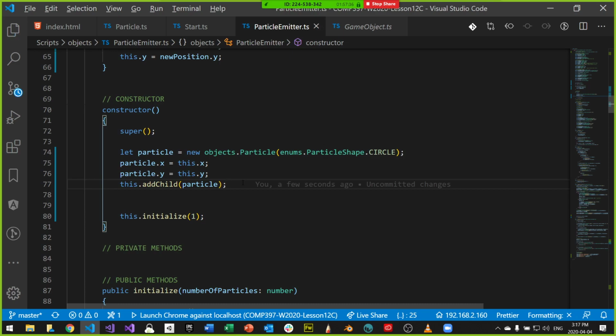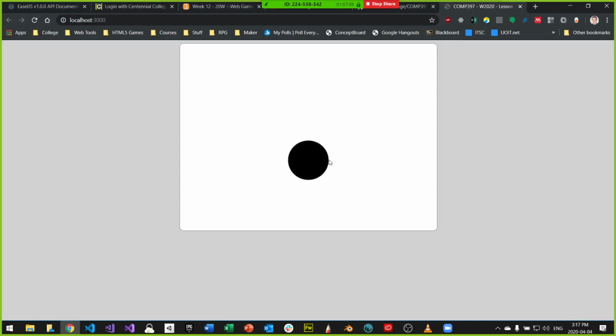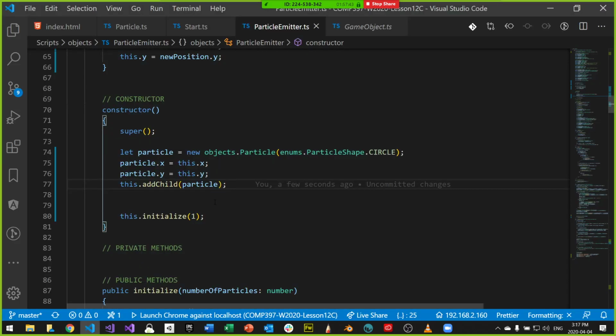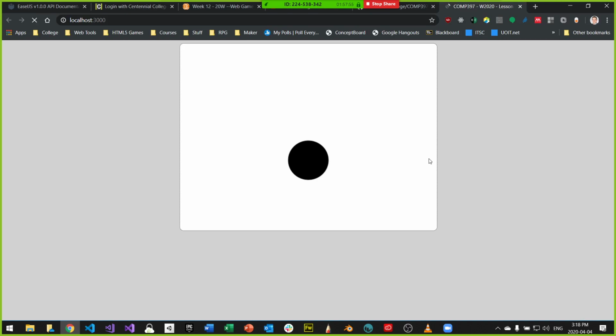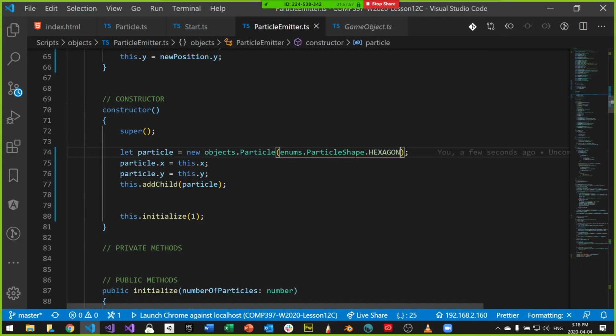All right, so that should, yeah, there it is, right? So you can see that that works. When we say this dot add child particle, it adds a child to the particle emitter, and the particle emitter is being added into the stage, so this actually works. Okay, what about if it was a hexagon? Is that what the problem is? Nope. That works fine. So we know the particle actually works through this, no problem.